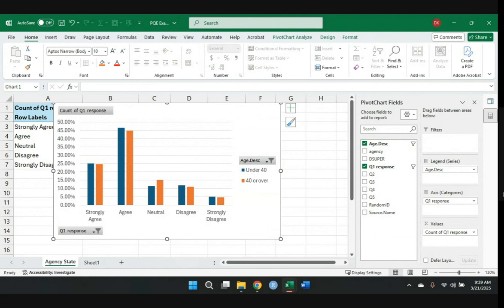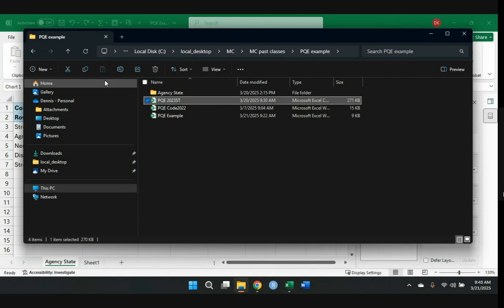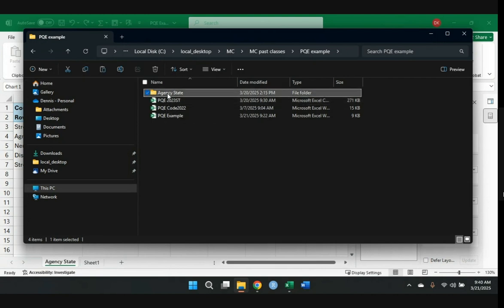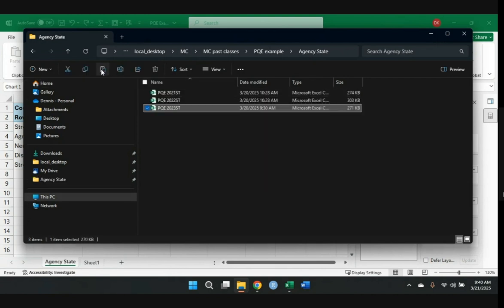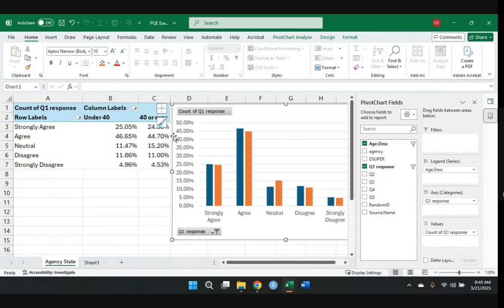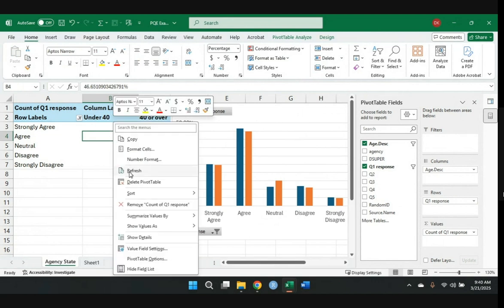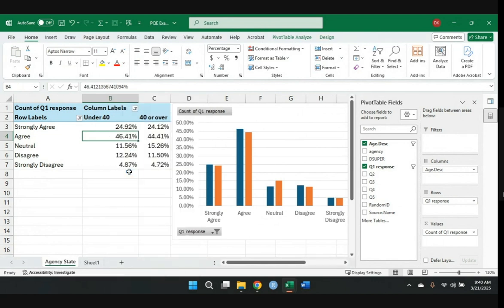That in a nutshell is how to read from a folder. Oh, one more thing, because I didn't show you this. Now the next thing is, what if I get this new updated file, that's PQ, the 2023? I'm going to copy that and drop it into the agency folder again. And now for that to feed through, all I have to do is just go back and do a right click, refresh, and notice it changes a bit.